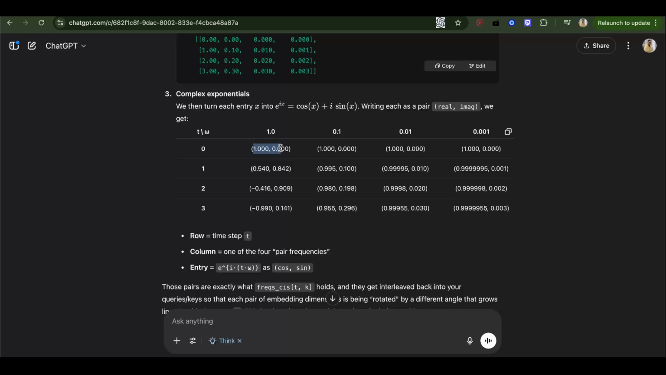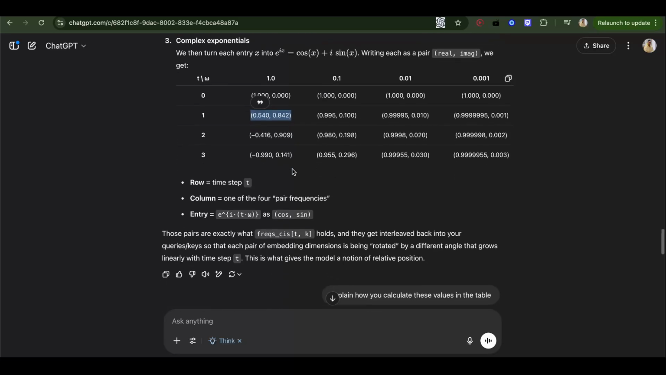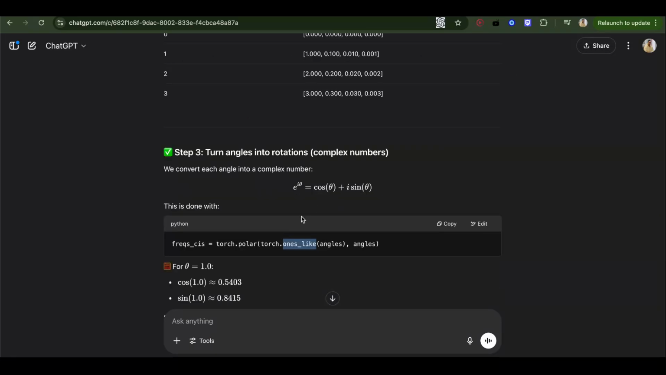So we will get these pairs. These are supposed to be a real part and the imaginary part, and real part and the imaginary part, etc. And we will use these pairs to rotate pairs of elements in the token vector embedding later. We'll see what I mean by that. So this formula is done with torch.polar and torch.ones_like angles, and then angles.